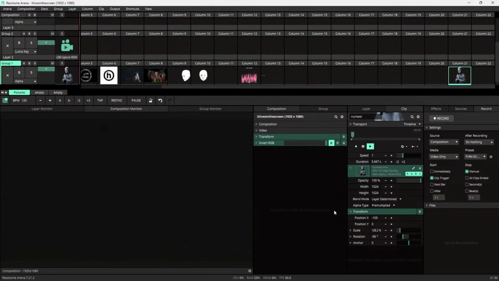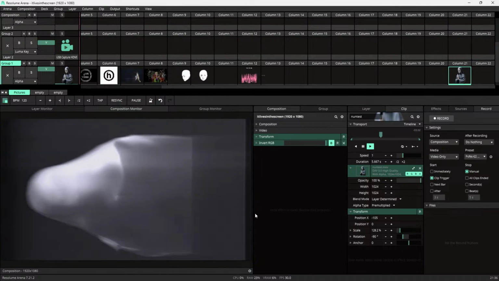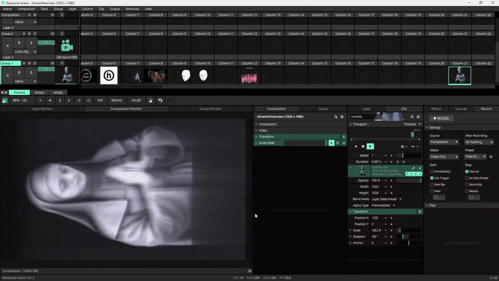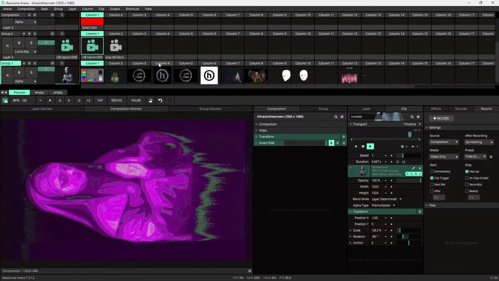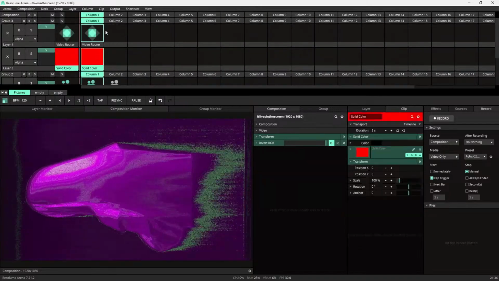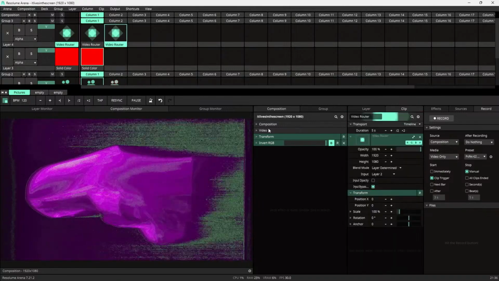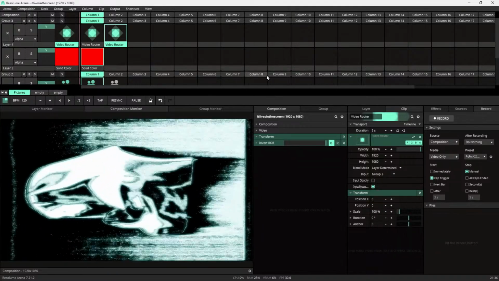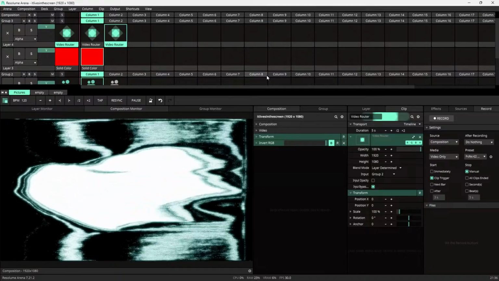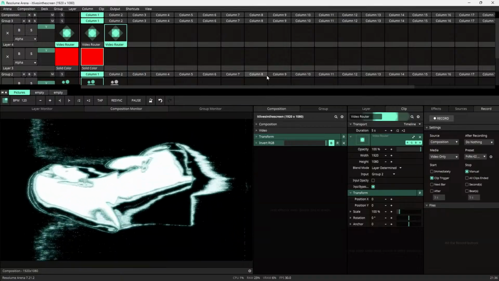Just trying to find a good glitch look and not lose my signal. Like this. I'm gonna clone this, make it refer to group 2. Very nice. There's some cool potential here.